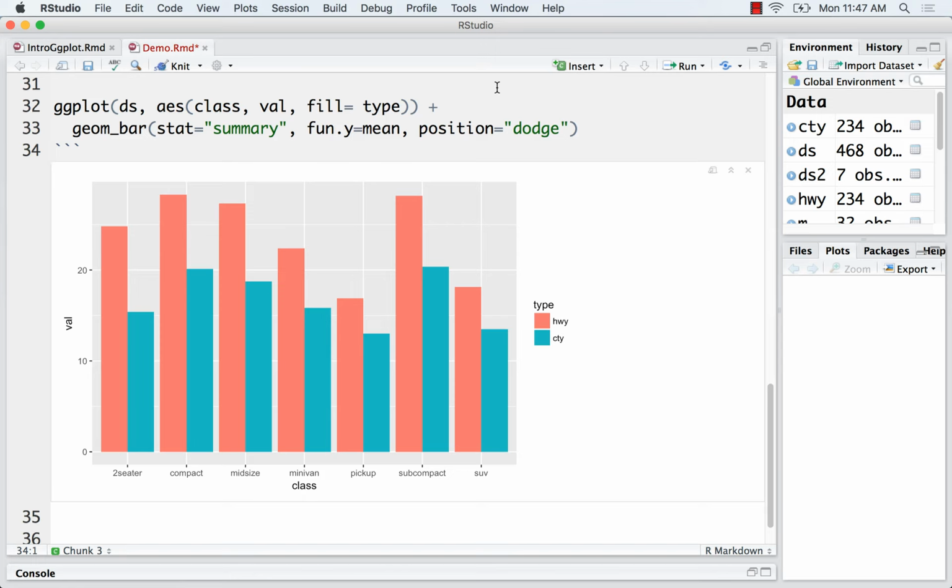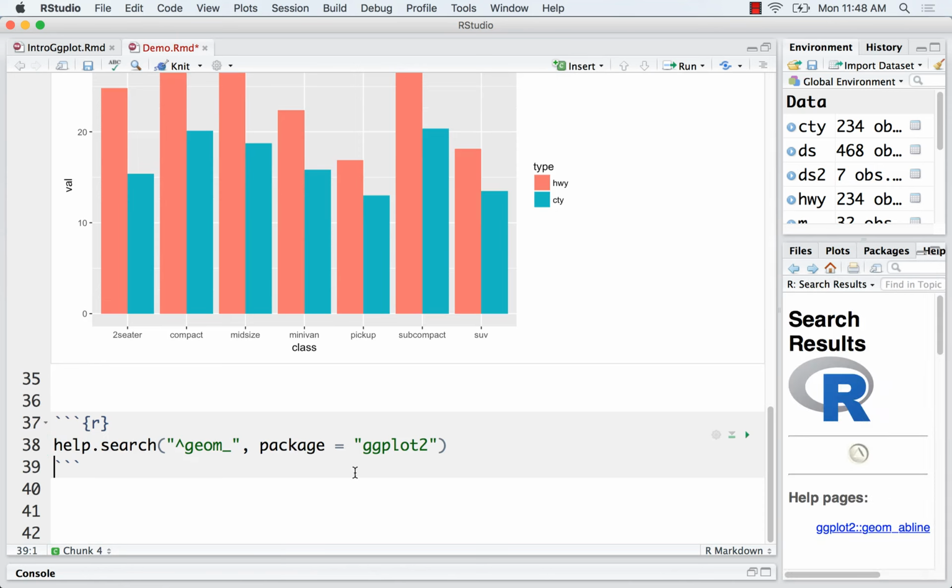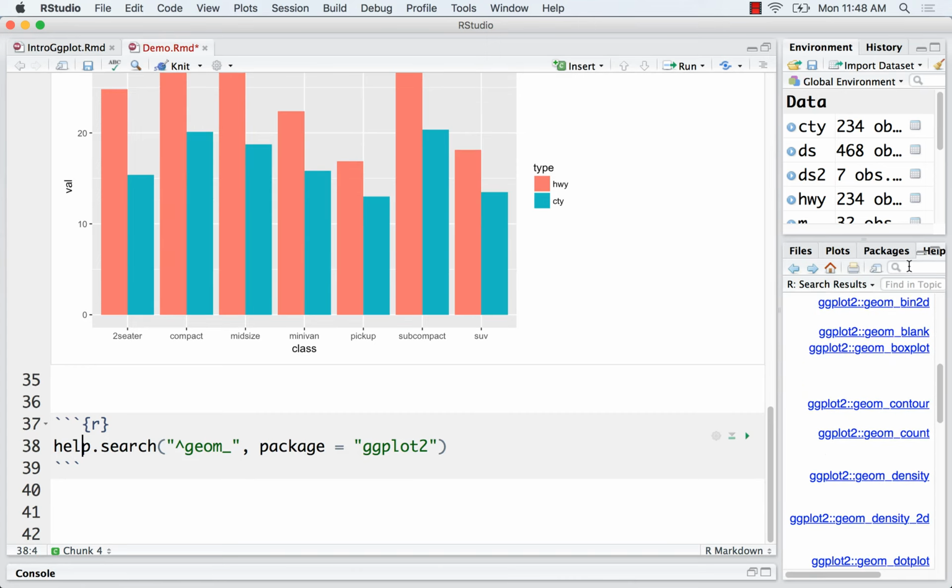So there are quite a few different geoms that you can use. If I can search for them, let me give you help.search. You can call the search from R, so I'll do this. What are all the geoms in the package? If I type ggplot2, and I should put an R here, and then close that. Didn't work. It's printed them here. Let's see. Can I make this bigger?